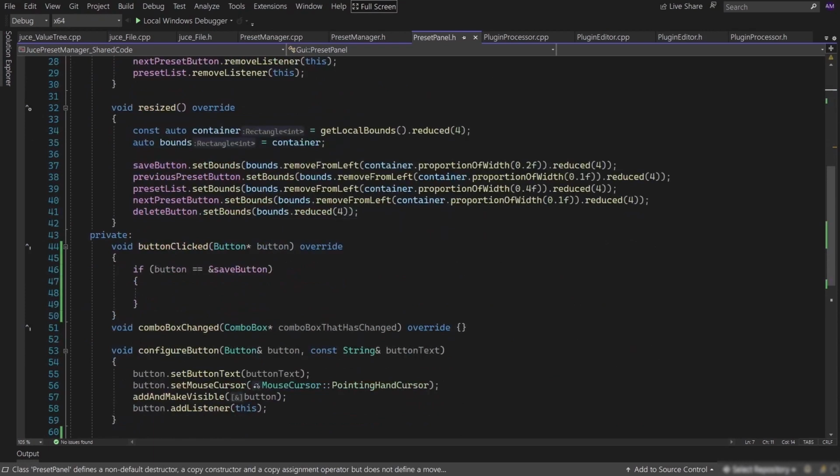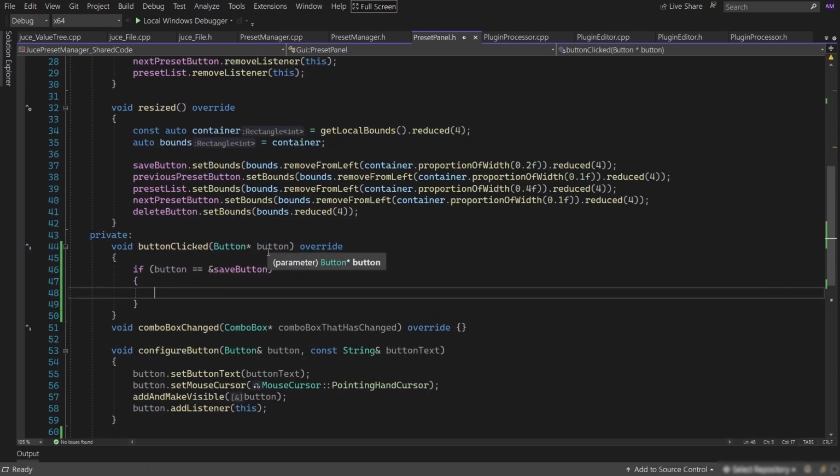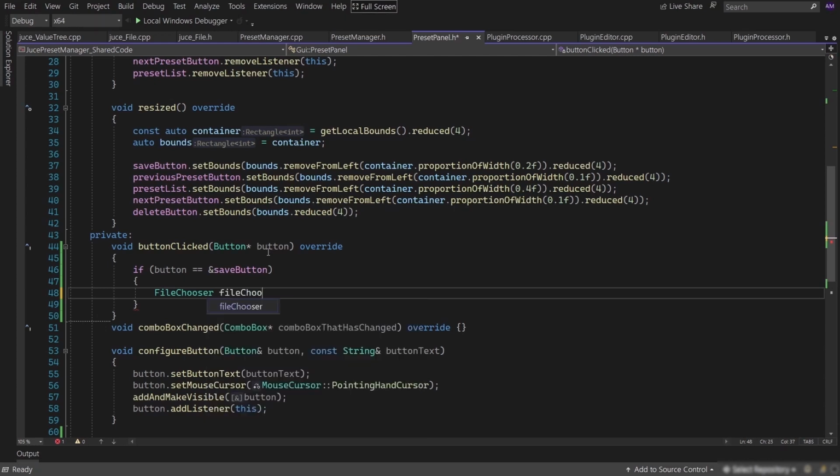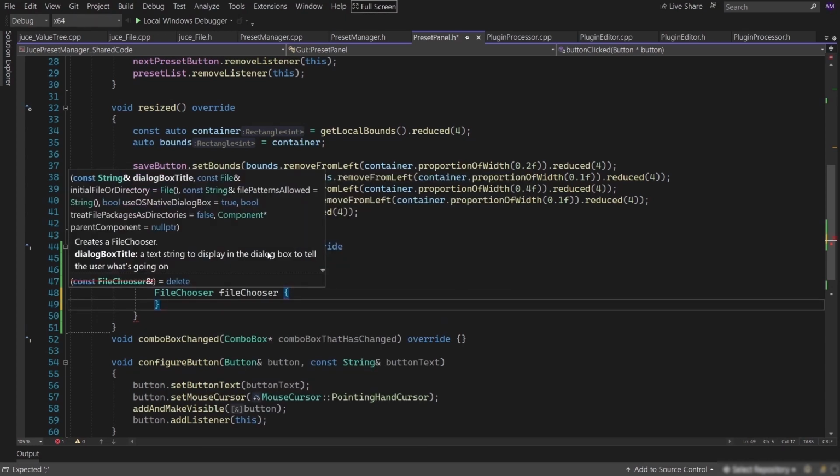So let's say we click the save button. At a bare minimum, a file chooser dialog box would need to open. And we would then be presented with a dialog box where we can actually select where we want the preset to be saved and the name of the preset that would need to be saved.